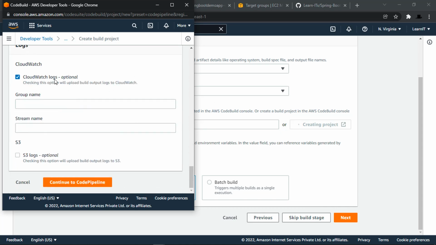The next option we have here is for CloudWatch. If you want CloudWatch logs, you can choose this and provide the group name and stream name. These are optional. By default, it will create some CloudWatch log group and stream for this code build project. If you want to store logs in S3, then you can provide this option here as well. Now let's continue to code pipeline.